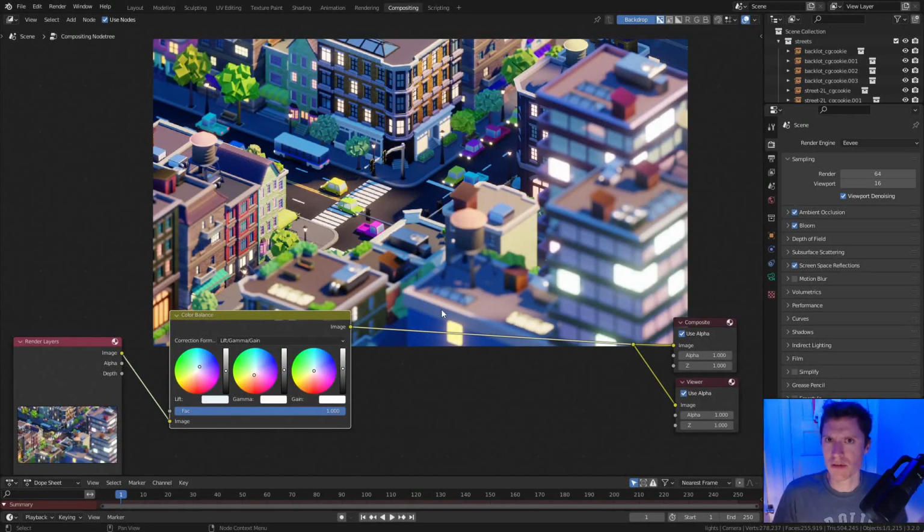That's typical workflow for me. Throw a color balance in there, play with it, turn it on and off, see if it's an improvement or not. But in this case, I'm thinking it's maybe not. Okay, so let's leave that muted for now.